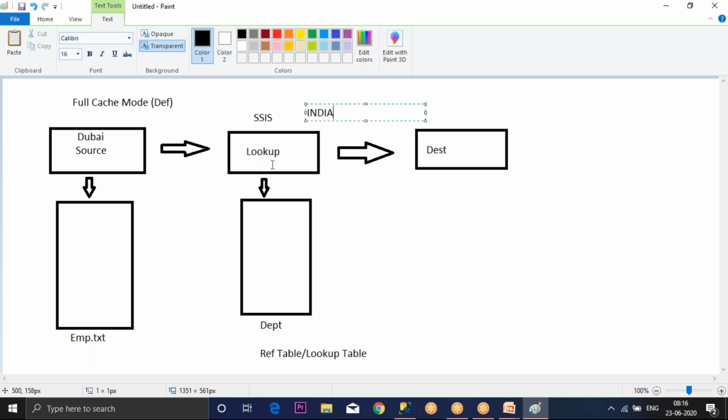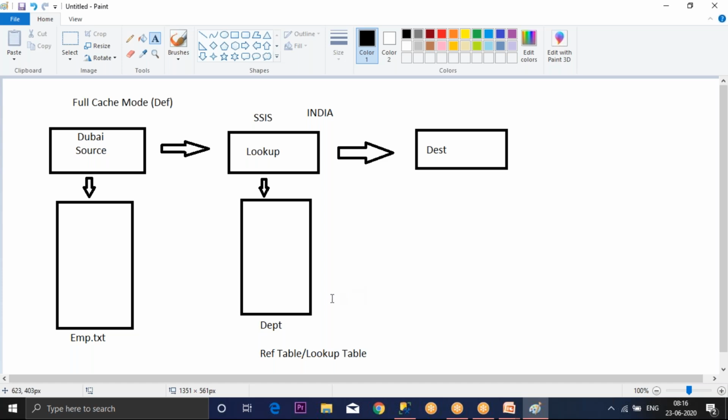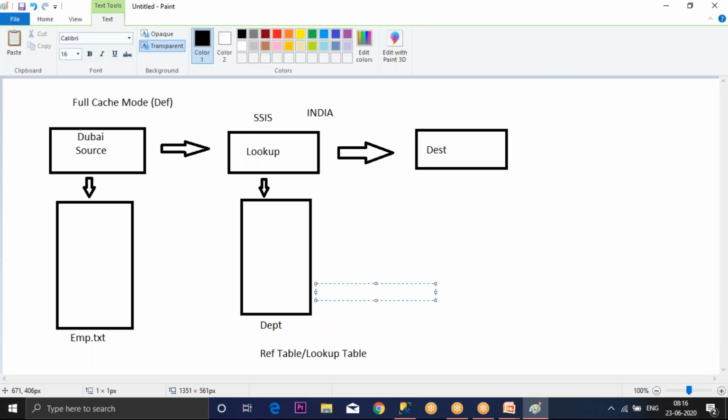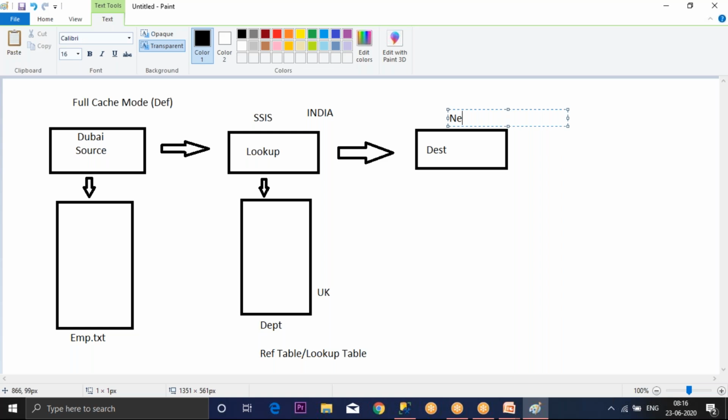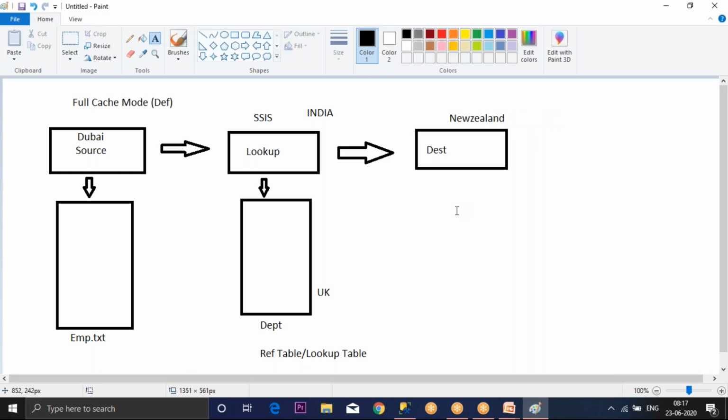So the SSIS package is available in India. But where is the department table? The department table may be on my computer, or it may be available not on my server, but on the server which is in the UK. Clear? So this SSIS package has to go to the Dubai server, get this row, and look up. In India, I'm running this package, right? This package has to go to the UK, read one row, and transfer this data to, let us say, New Zealand. So this is what is happening. Clear?